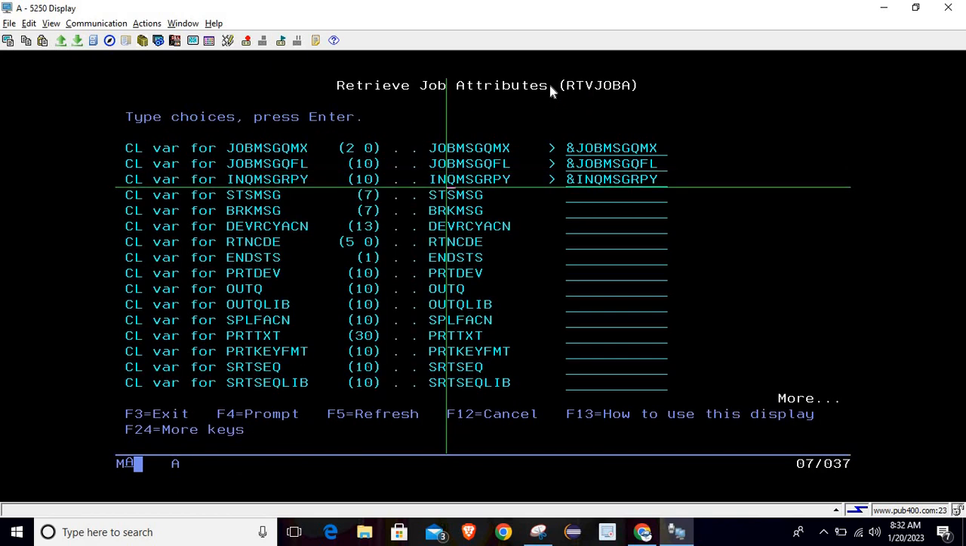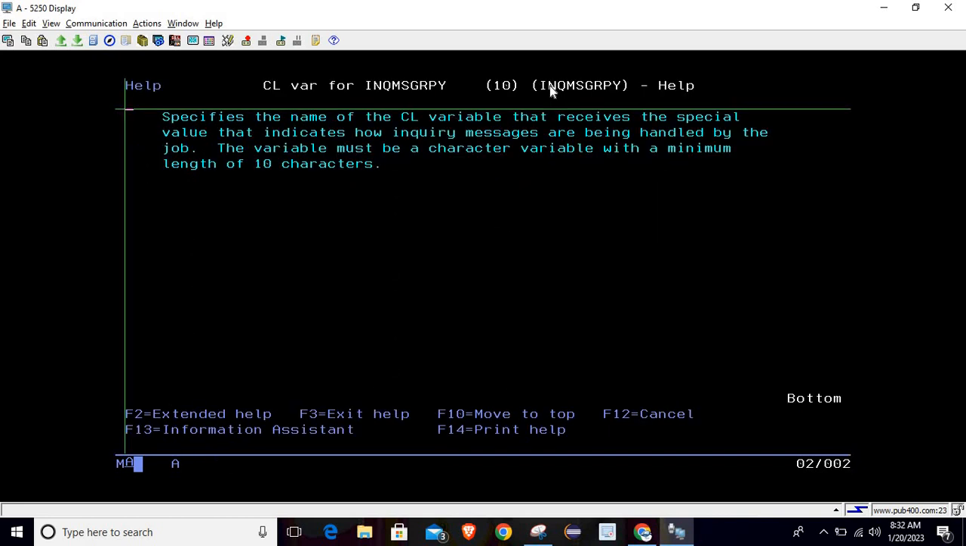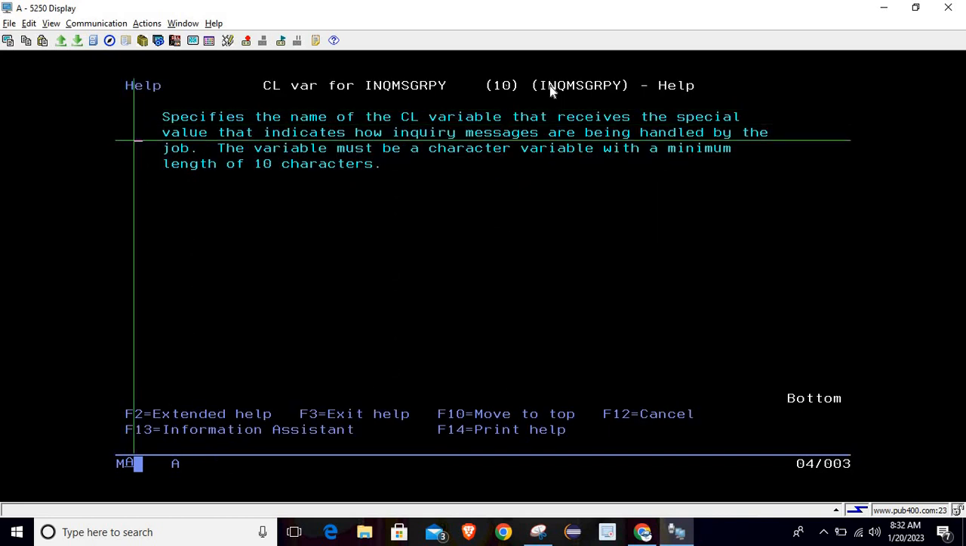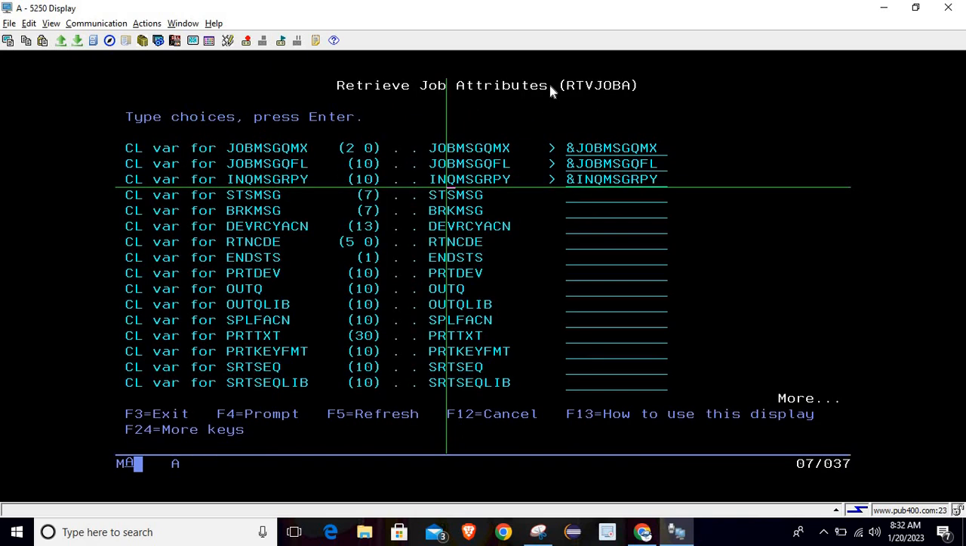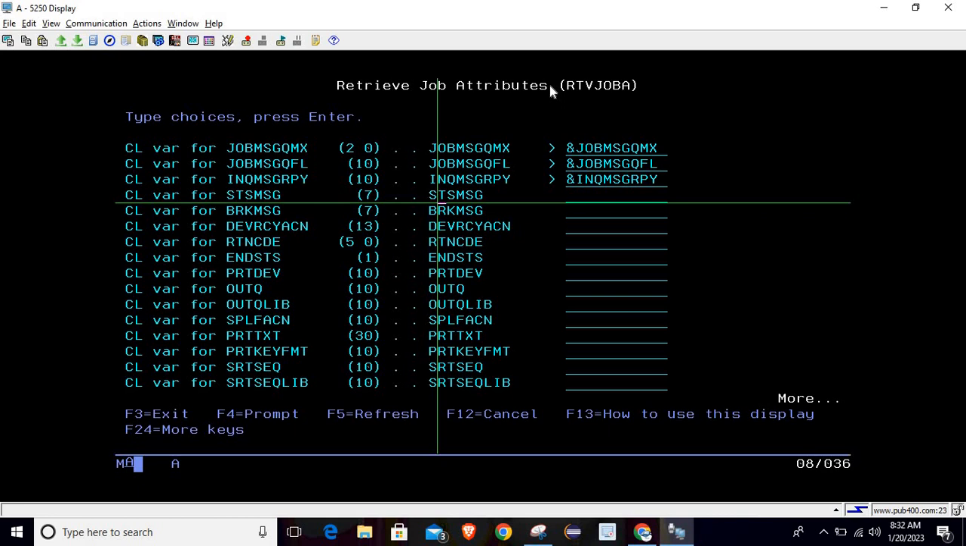Now we will see the third variable. I'm pressing F1. It says it specifies the name of the CL variable that receives the special value that indicates how inquiry messages are being handled by the job. So if you want to know how inquiry messages are being handled by the job, you retrieve the information in this variable. This is also a character variable, and the length of this variable is 10. So now we have the information about all these three variables: what information they send, what they are expected to receive, and what the type and length of the variable should be.